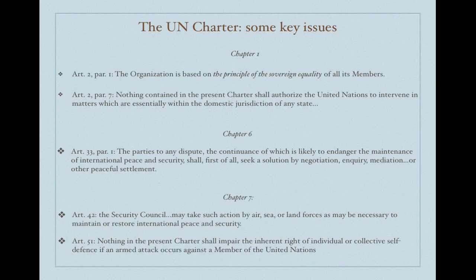Article 42 authorizes the Security Council to take and authorize military actions by air, sea, or land in order to maintain and restore international peace or security. However, Article 51 makes it clear that nothing in the Charter impairs the right of individual or collective self-defense. In other words, if you're a state and you're attacked, even if the Security Council won't step forward to take action, you still have the right to defend yourself.